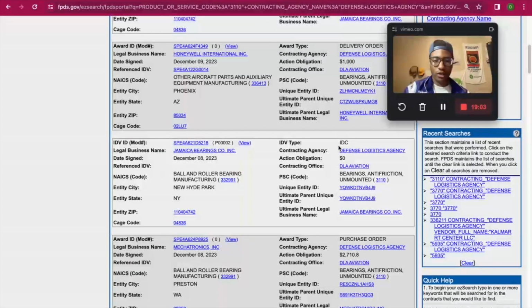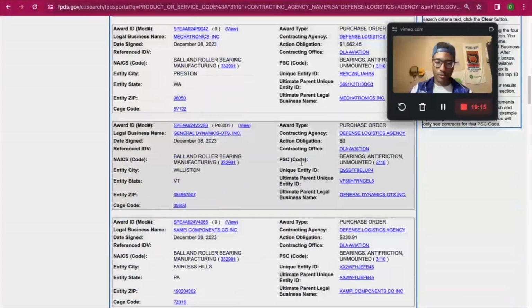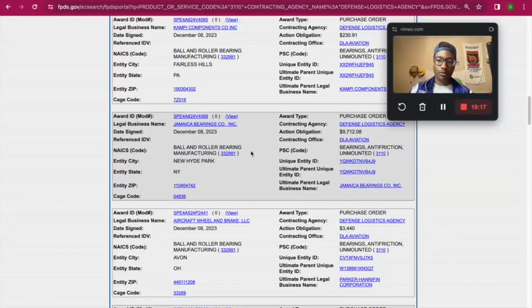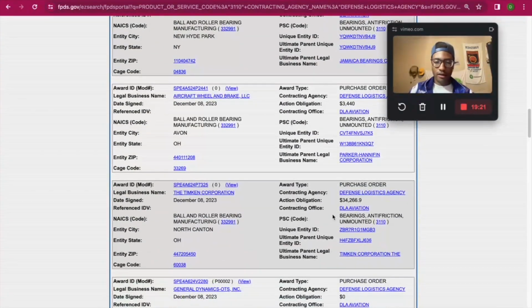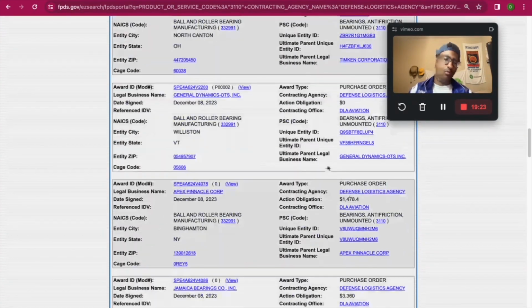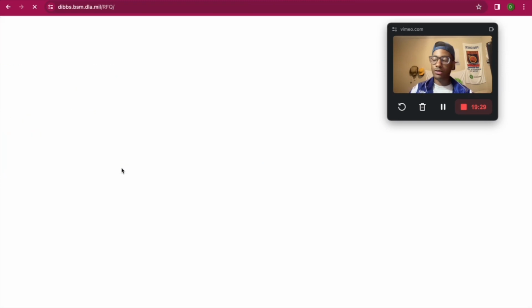Oh yeah, and if you look, it says indefinite delivery vehicle type IDC. Whenever you see that and then zero, that means the IDC, indefinite delivery contract, was issued, but DLA just hasn't placed any orders against it at the point in time when this was uploaded. We got some stuff for 9K, 34K. So boom, we know that DLA is buying this stuff. Now let's go back to the drawing board and see what's out there.